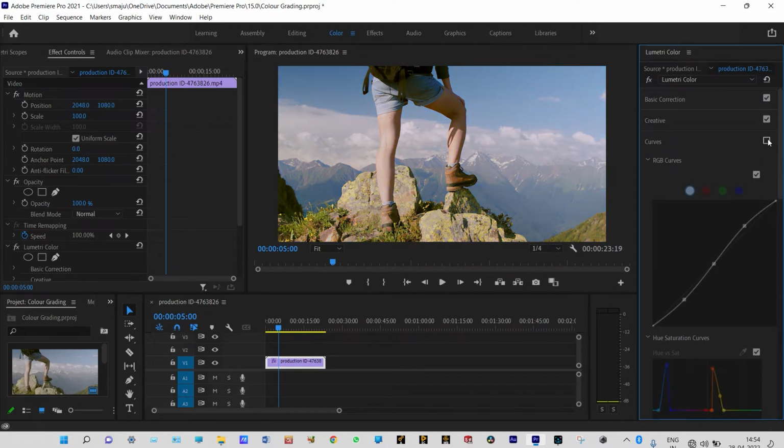So it is becoming flat. Again, the creative one also we will make off. It is becoming more flat. And finally, if we make the basic corrections also off, let us see what is happening. It is flat footage, right? Now we'll increase one by one. If we apply the basic corrections, it will look like this, a little bit vibrant.